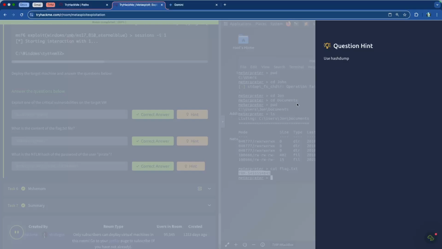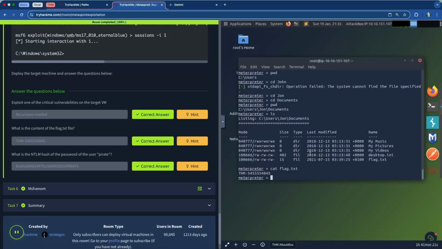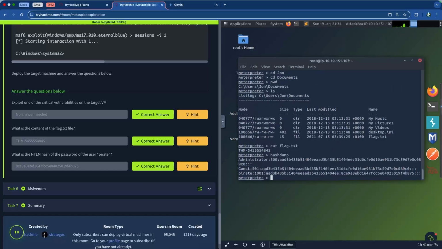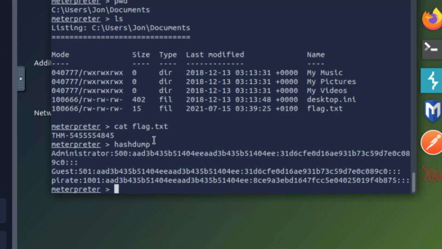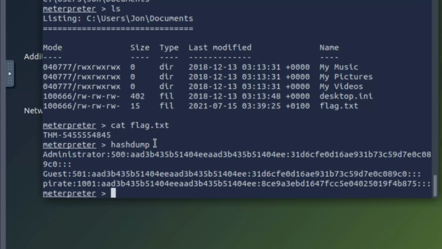Interesting. So use hashdump. Huh. Okay. So let's see. Hashdump. Let me see how that's going to work here. Oh, that was literally so easy. You just type in hashdump, and that's basically it.